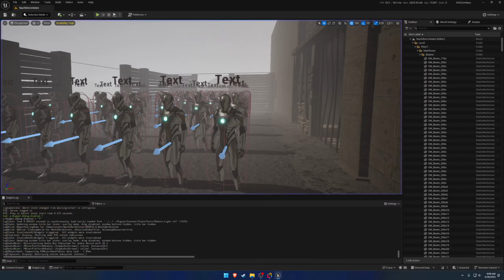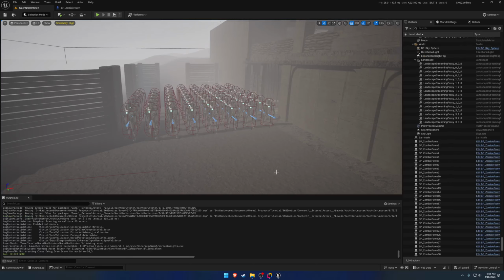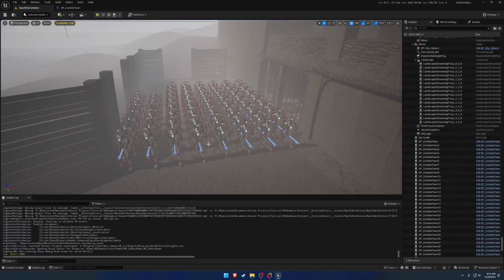And yeah, that is pretty much it. So what I want to do now is do a quick profile. To mimic the setup we had before, which was 60 zombies, I'm going to set that back up really quick. Okay, so I went ahead and placed down 60 zombies just like we had.